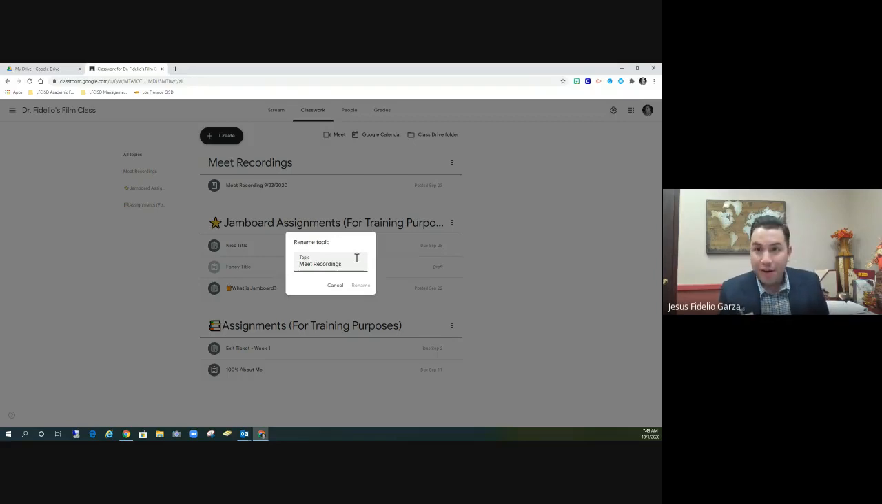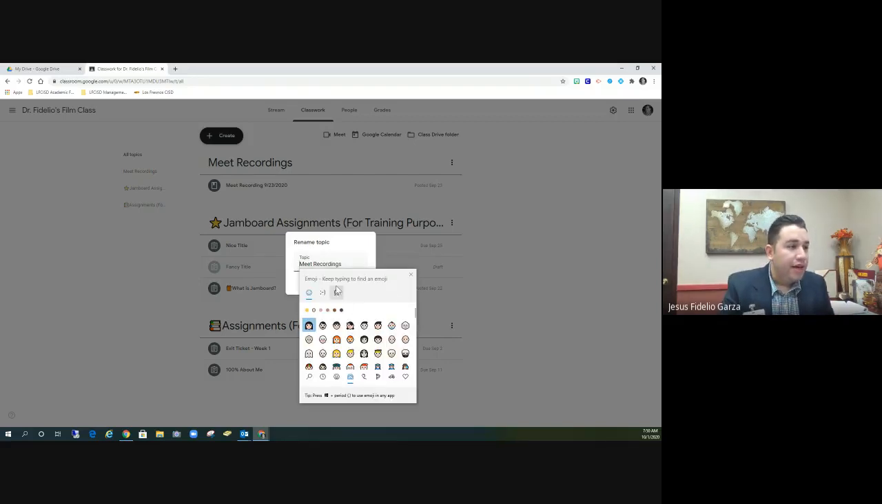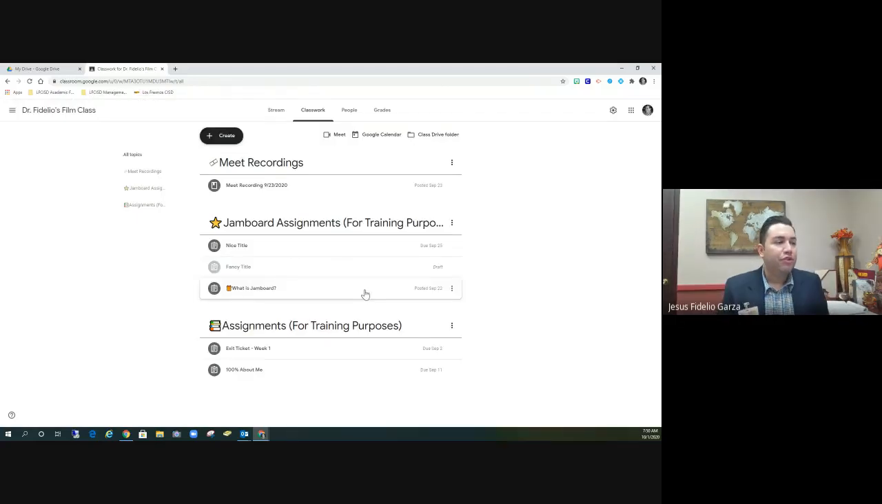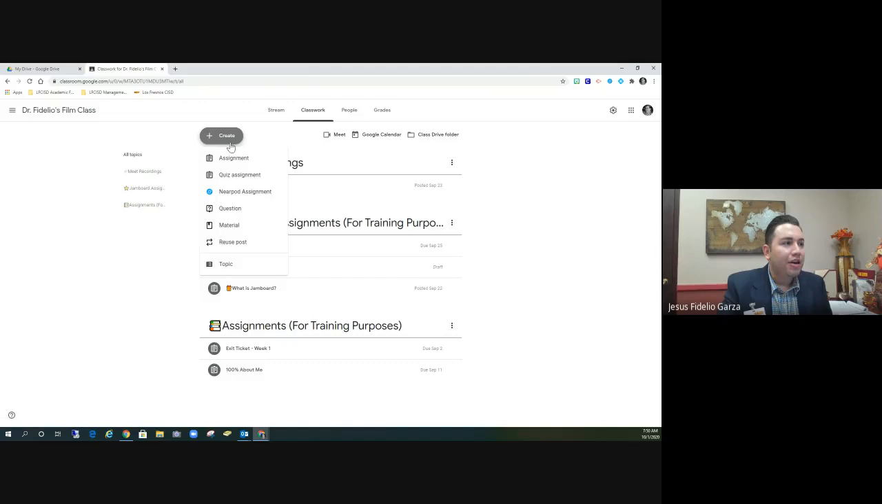But if you're on your computer, you're probably thinking, well, how do I find emojis on my keyboard? There is a cool trick. It's Control period. When you do that, you can type in, for example, film, and then you have different types of emojis, and you can just click on that, and there it is. So I'm going to rename it Meet Recordings with that little emoji of a film strip. And now I'm going to click on Add.